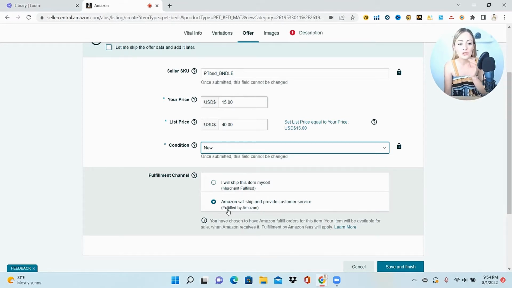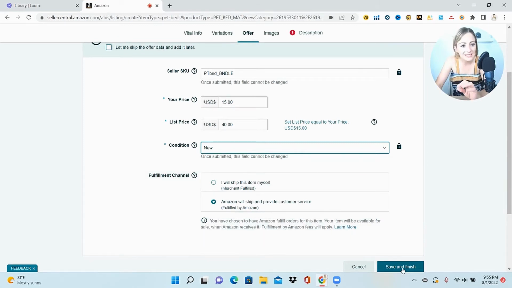They are going to store it all in their warehouse. Once orders come in, they're going to package it and ship it to the customer, and they take care of all of the customer service for you. So I definitely would recommend the fulfilled by Amazon way. Yes, it costs a little more in fees, but they are taking so much off of your hands, especially when it comes to the customer service, because they're handling it all. So we're going to save and finish that.